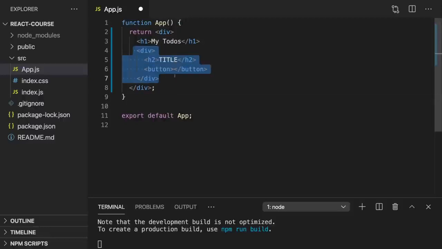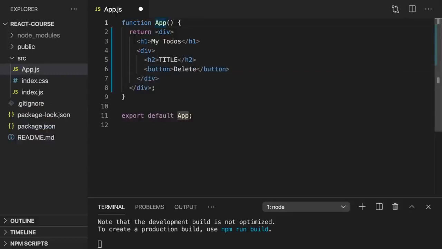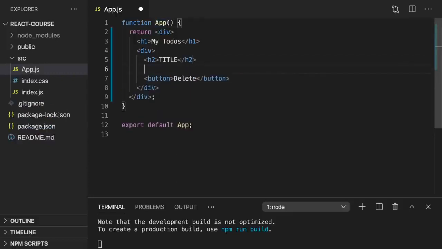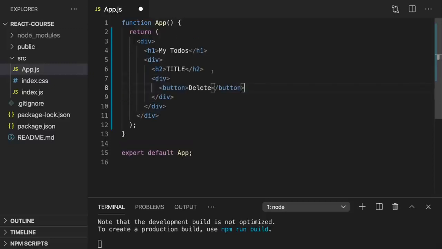So for this, we have our to-do item here and some title above it. And on that button, I'll now say delete. That was the text we had here. Now for styling purposes, we're going to add some styling soon. I'll add another div here and actually put that button inside of that div. And now I pressed this format document shortcut to auto-format this code and make it a bit more readable.